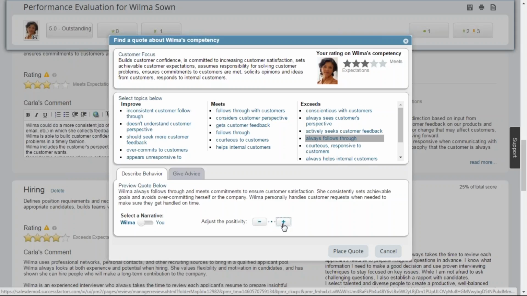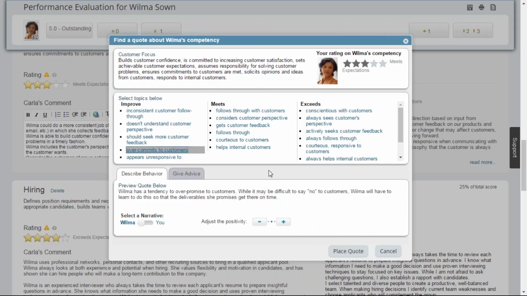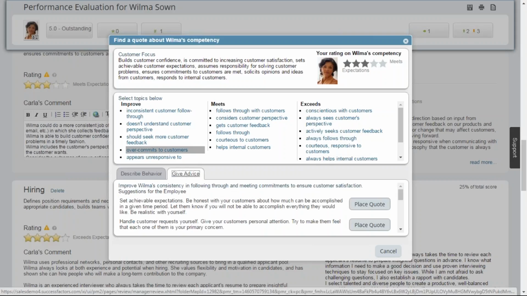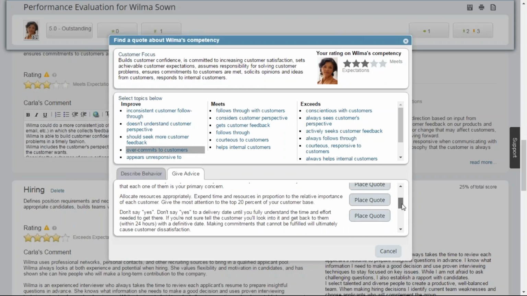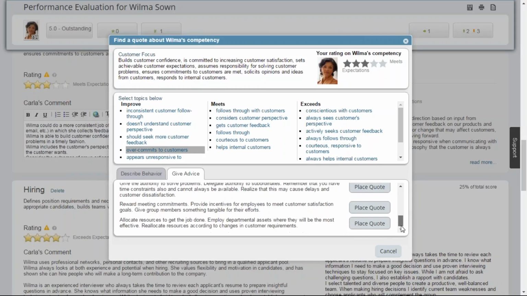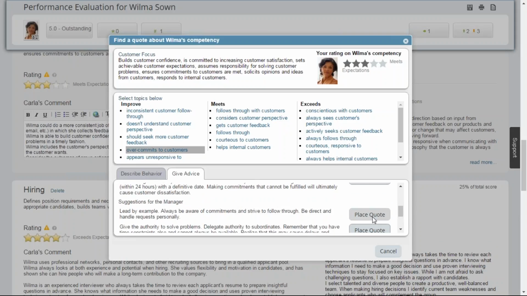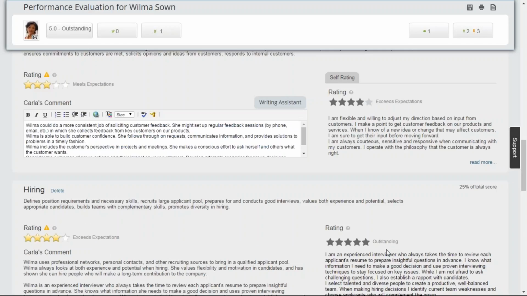And when I'm ready to place a particular comment into her feedback form, I hit the Place Quote button, and it will take this text and dump it into the feedback box. And so I can do a few of them and place text with each item. I can also click over to the Give Advice tab, where it's got several relevant items of advice. And I can choose to place different pieces of quotes or text in the advice section into her feedback box as well.